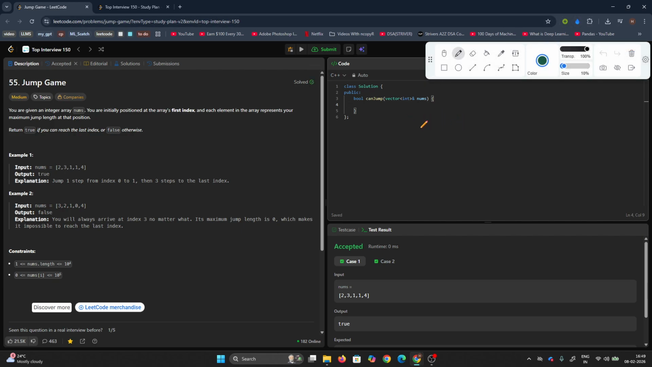2, 3, 1, 1, 4. This is the array that we are given and we need to find out whether we could reach the last element or not. And we are starting at the first index. So our current index is 0. We are initially on 0. We could go up to 0 plus 2. So we could either go on 3, or we could go on 1.